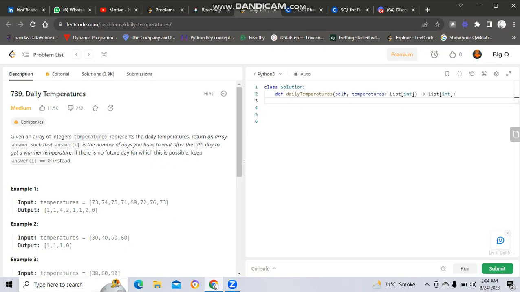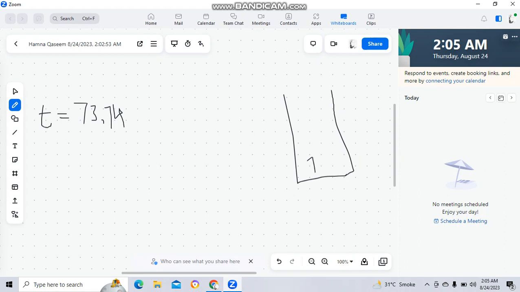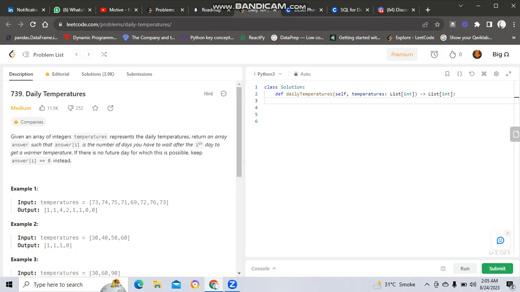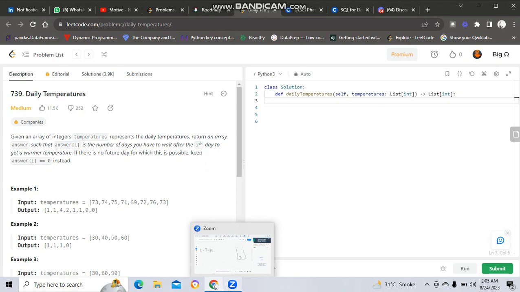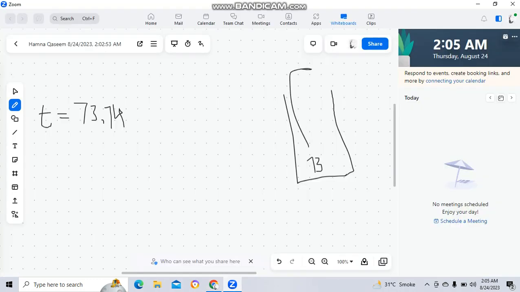It will take too much time, so we just tally it from here. We will start from the end of the index, to get rid of the complexity and make the numbers easier. So we will put our 73 in our stack. Then we compare with 76: if the number in the stack is greater than 76, we will not pop it, because we have to get a warmer temperature. But 76 is greater, so we pop 73 from our stack. Now the stack is empty, so we put 76 in our stack.